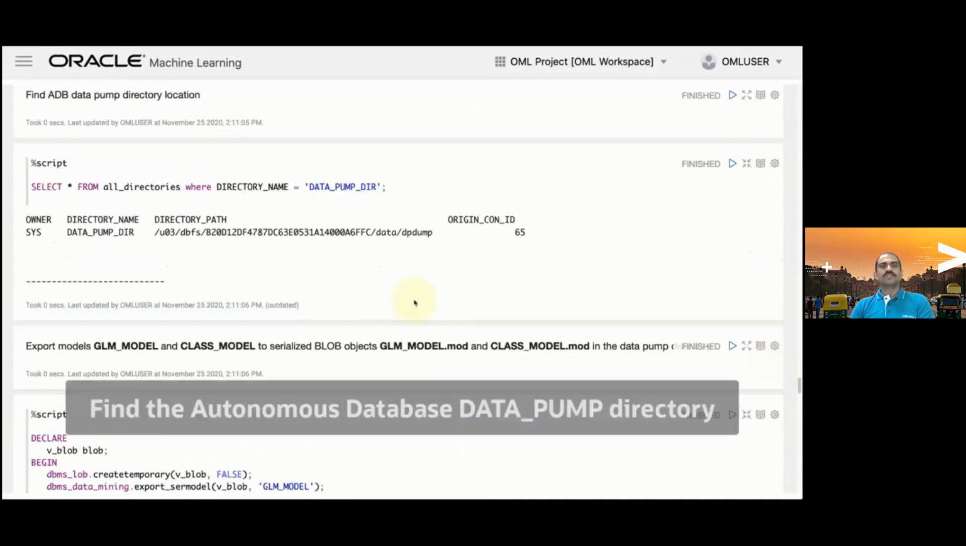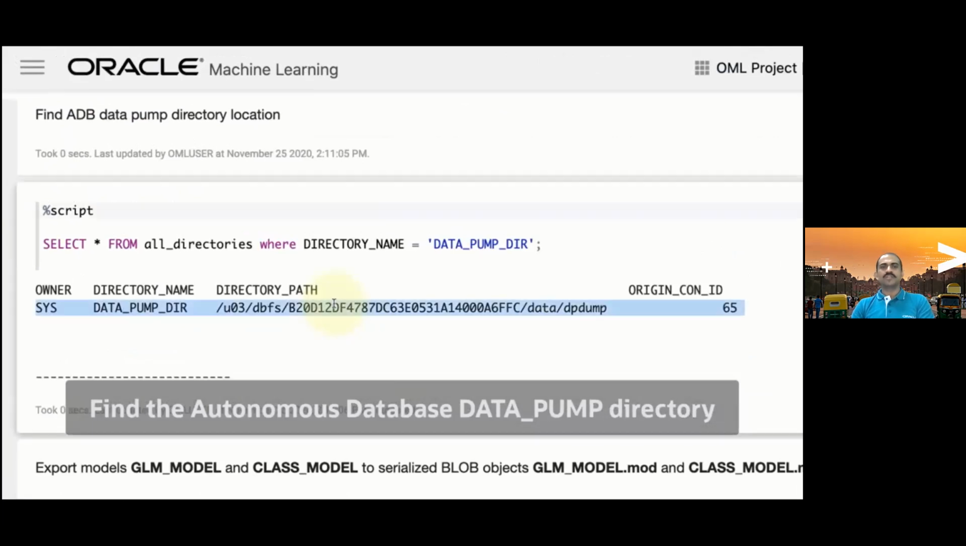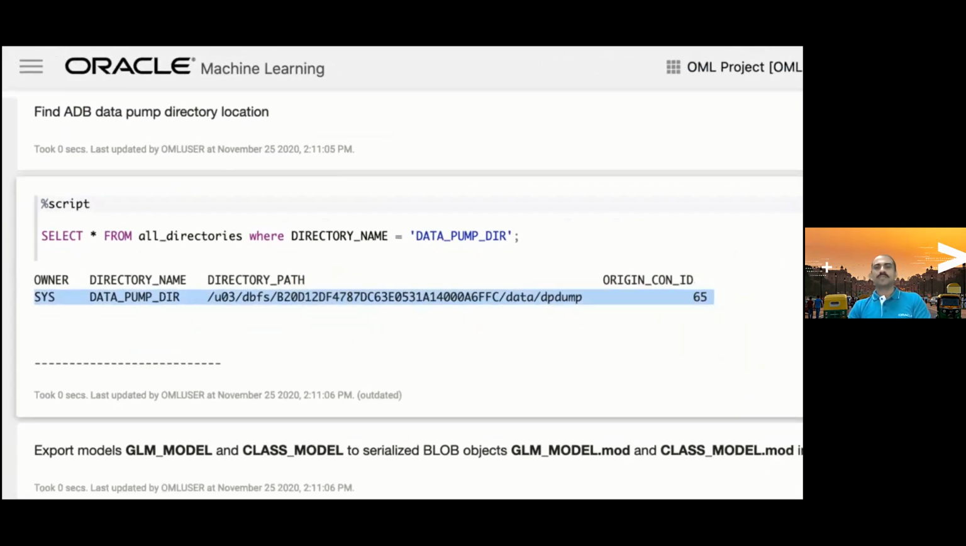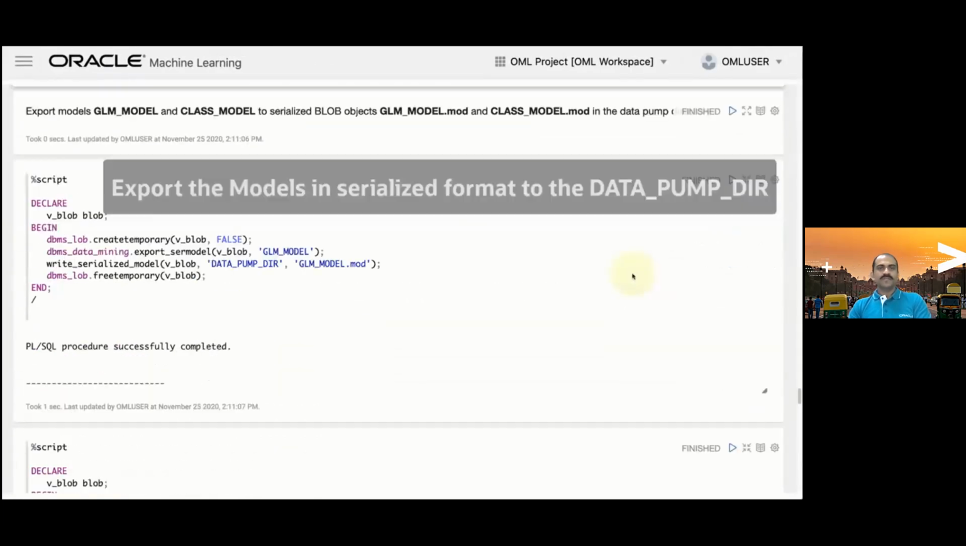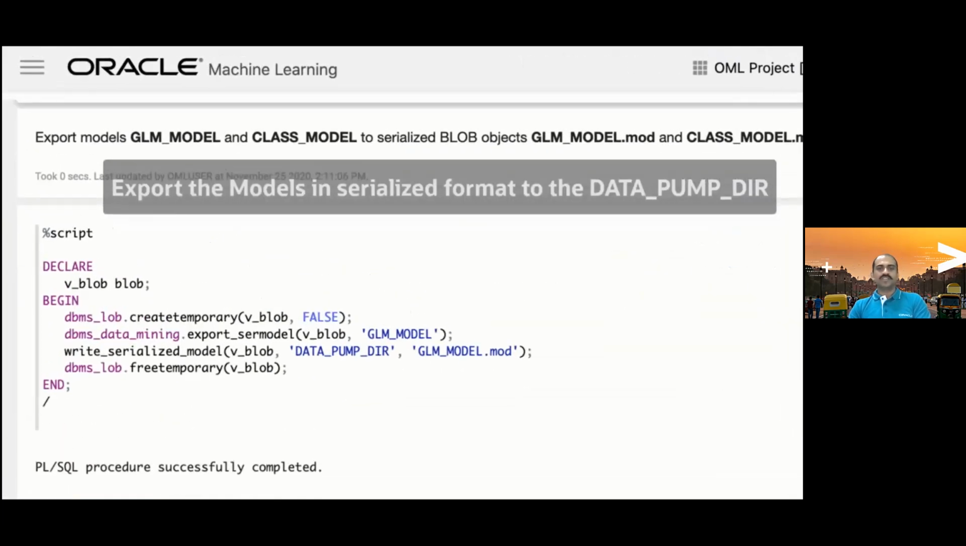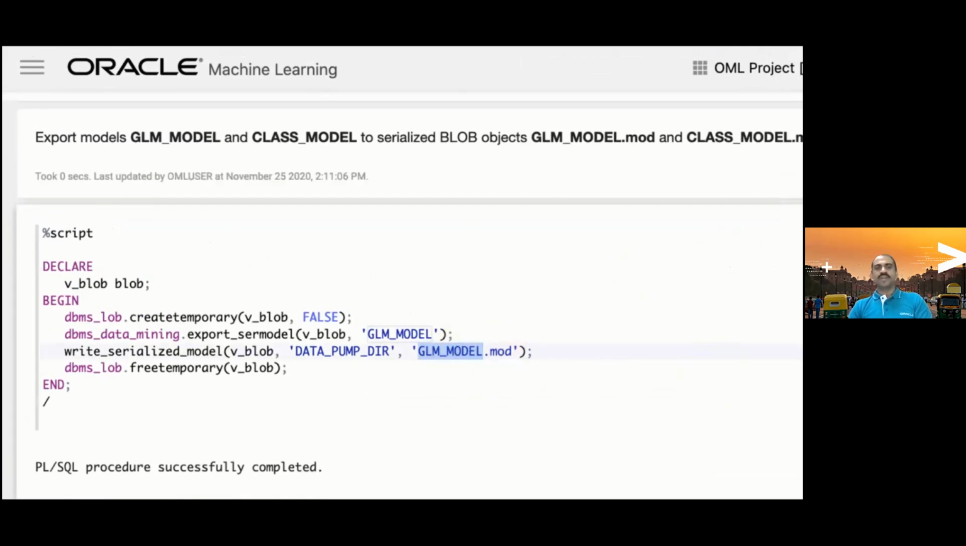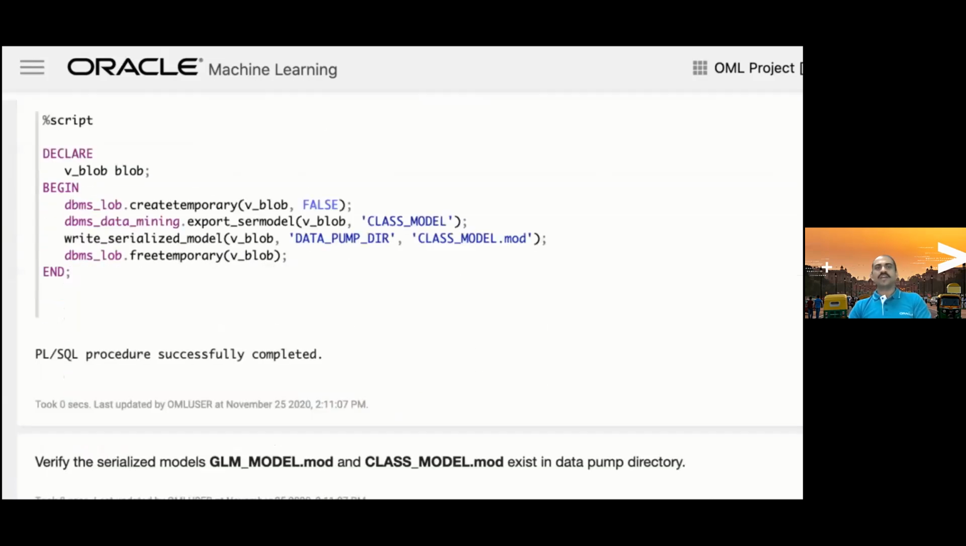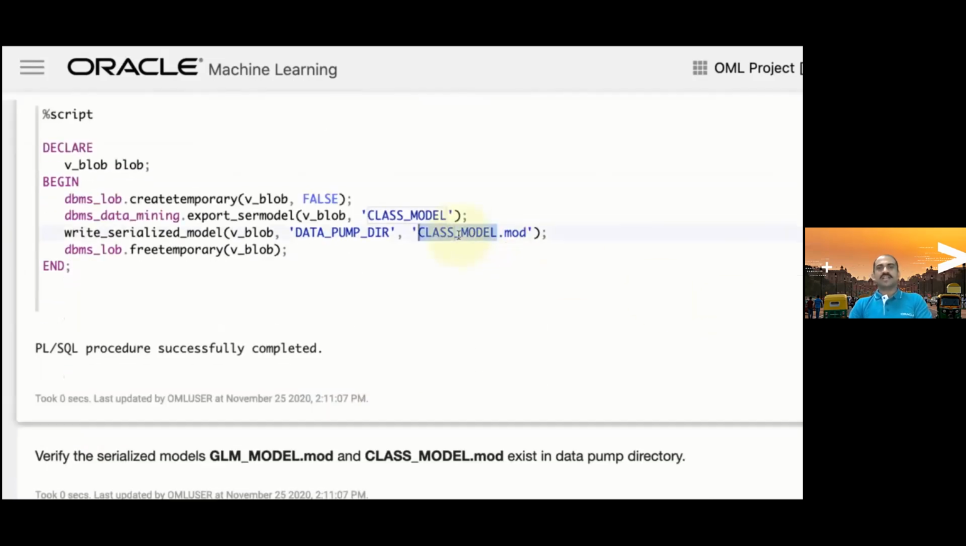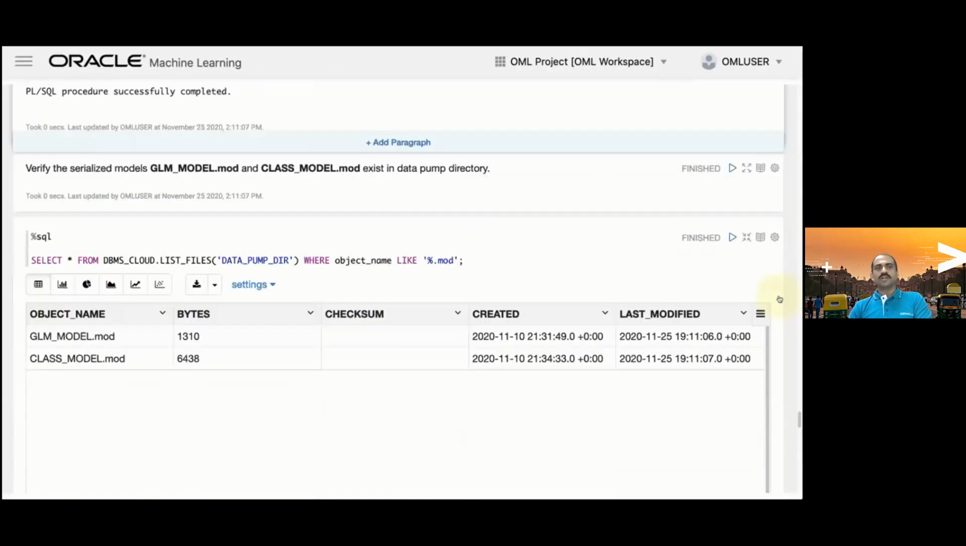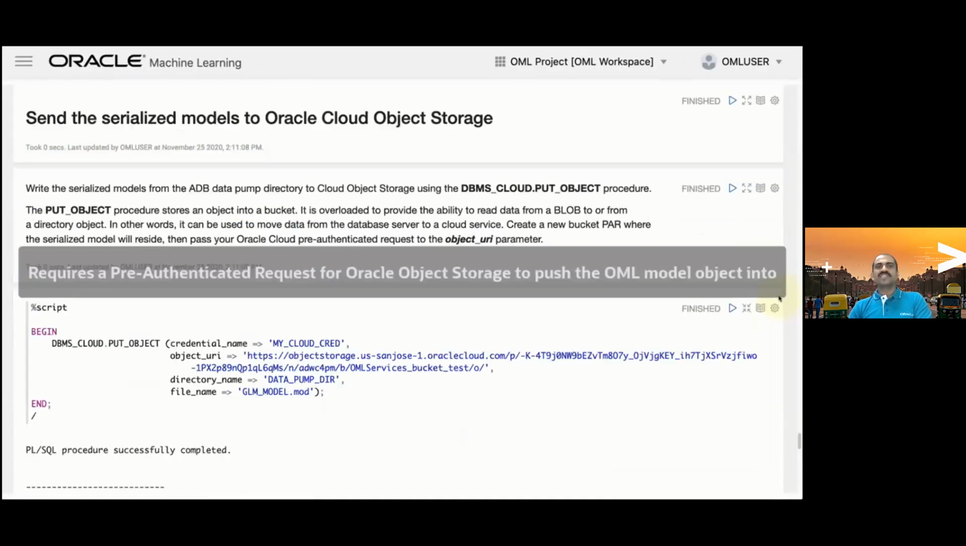We'll use the write model command to export these, but before that you have to make sure what the autonomous data pump directory is that we are going to use for this. It's not very hard, but it's a required step because you want to take that particular model outside with the help of that pump. This is the same write serialized model we saw earlier. This is the classification, the previous one was the GLM model. So now I've got both these models.